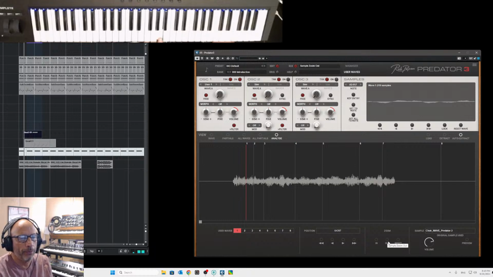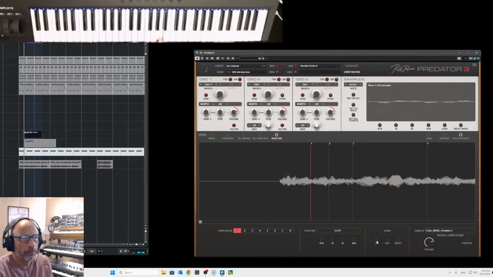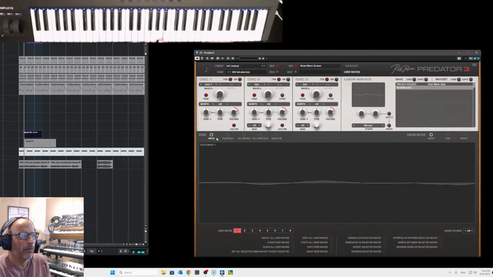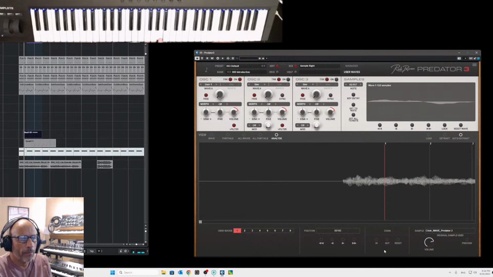So if I zoom in, maybe move it. No, then that's not so nice. I think the other one was nice. Or this one. Okay. I need to zoom in and I need to move.